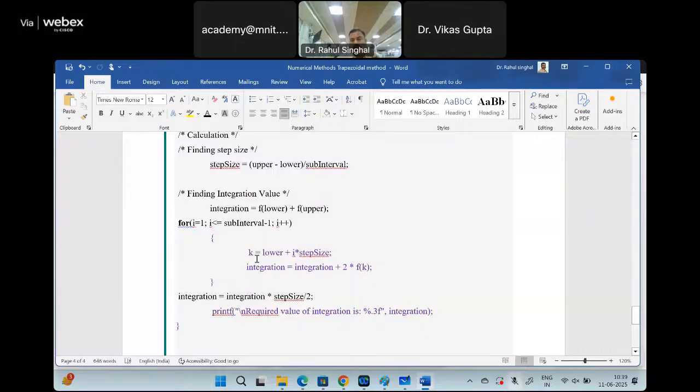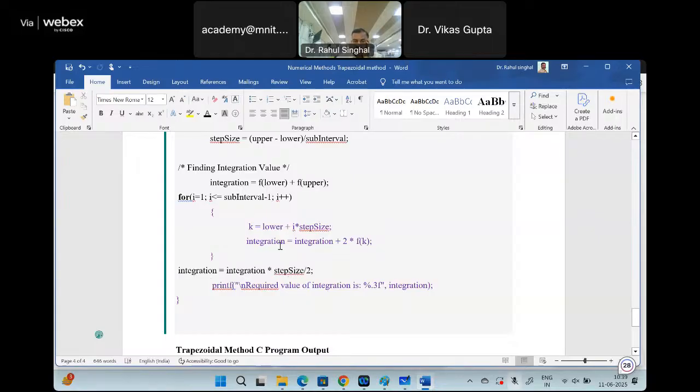So this thing we are doing with the help of k equal to lower plus i, which will be varying from 1 to n minus 1, and then step size, which is nothing but h. With this, in the value of integration I'll have y0 plus 2y1 plus y2 plus up to yn minus 1 plus yn. And now I have to multiply this final value by h by 2. Step size is h, and then by 2. So integration into step size will be the final value. Then I will print it. The required value of integration is whatever is contained in the variable integration.